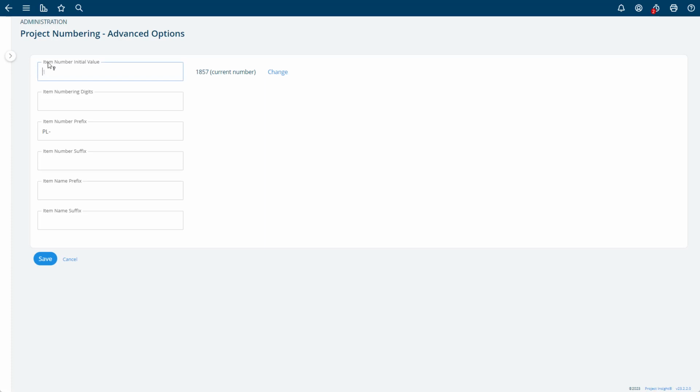So you can do that by changing the initial value to greater than where you already are by setting it to 10,000, then you'll be done. Or you can just change this number to 10,000. Either way, it'll work. The other factor here is item numbering digits.